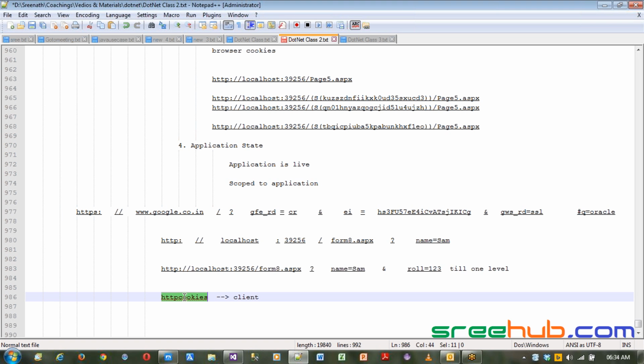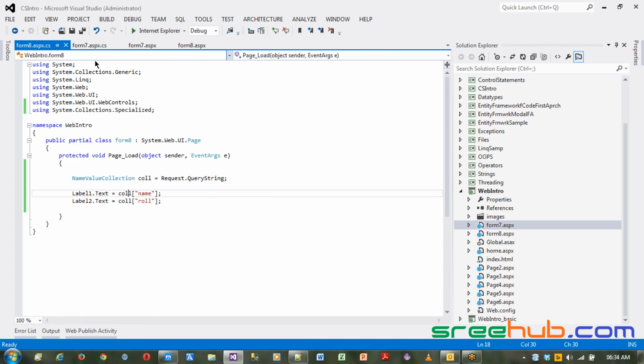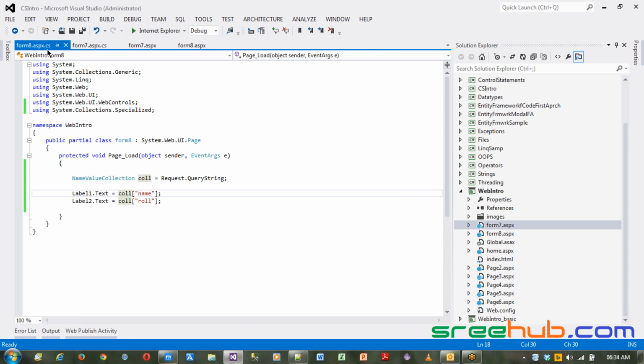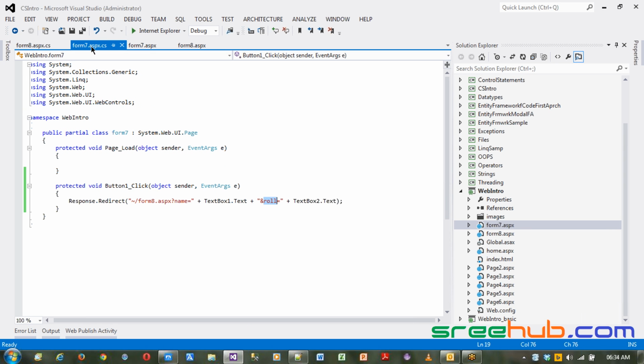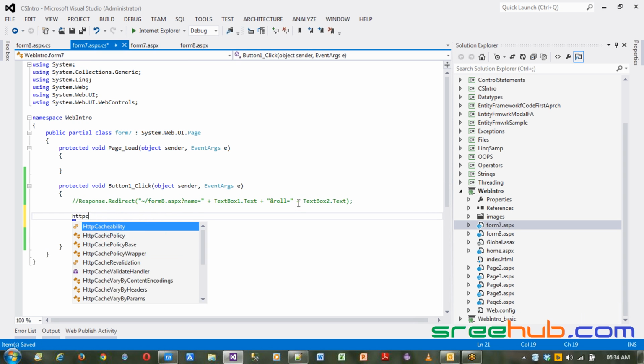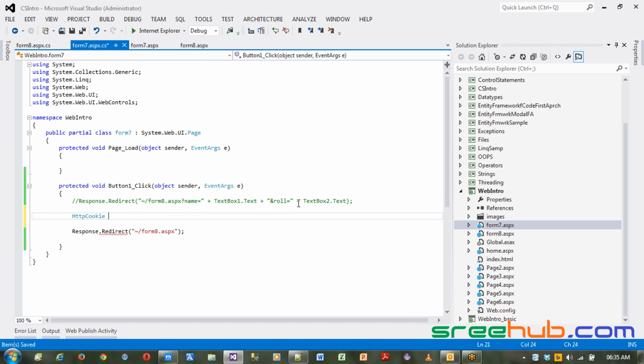Right? Now let's see how we can actually create a simple cookie. Now in here itself, form 8 and form 7, and we'll see how it works in cookies. So here let me just take out this query string now. Let's say we are going to work only with a cookie. Now we have HTTP cookie, right? So you can create a new instance of a cookie, and you have to name the cookie. So let me call it ck.